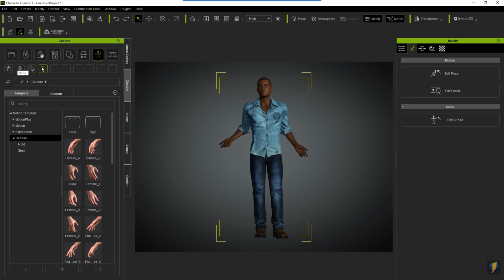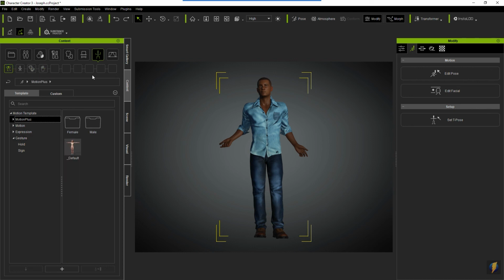So we want to make sure that we're in the proper tab here so that it'll be saved in the appropriate place. Otherwise we could just save the hand position or just the face position. We want to save the entire pose. So I've selected this button here, which indicates the face and body.